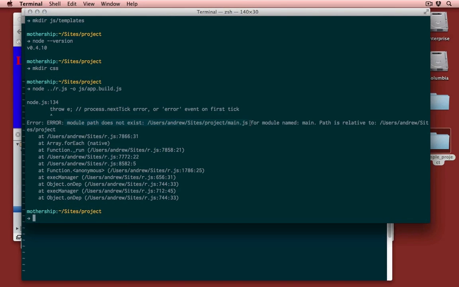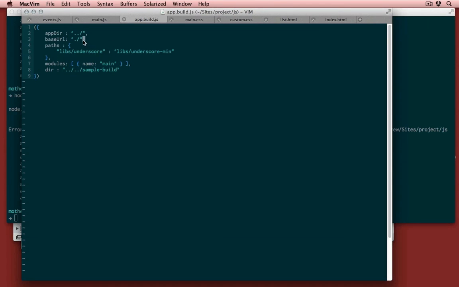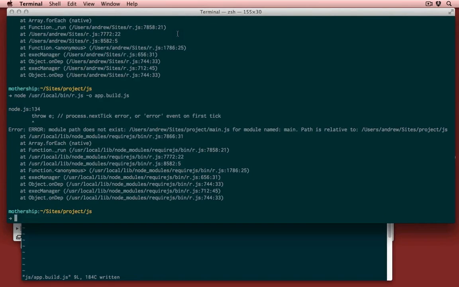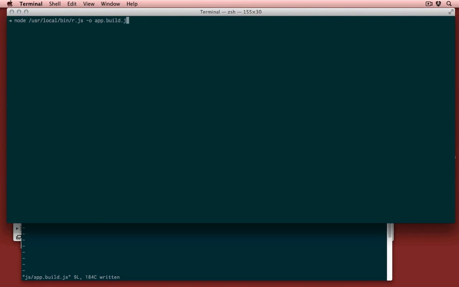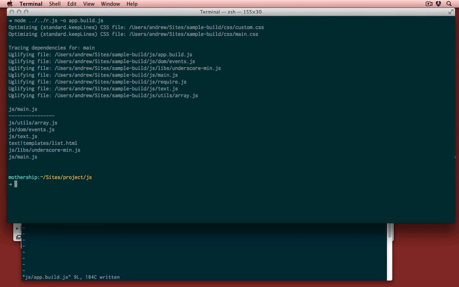Module path does not exist. Path is relative to. Okay, and the problem here is that our base URL here should be /js. So this is taken from the app directory. The app directory is right here. Base URL is taken as off of the app directory, so in the app directory /js. All right, there we go. Let's try this again.